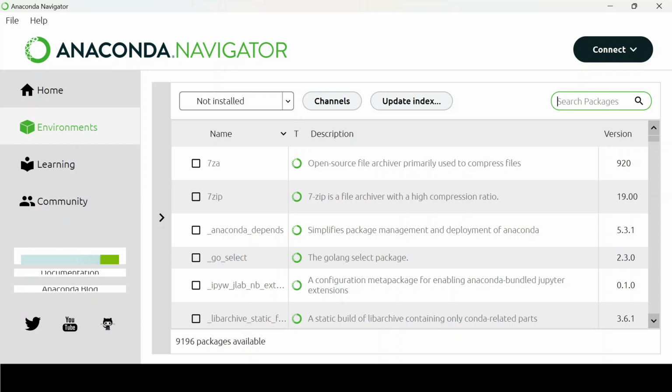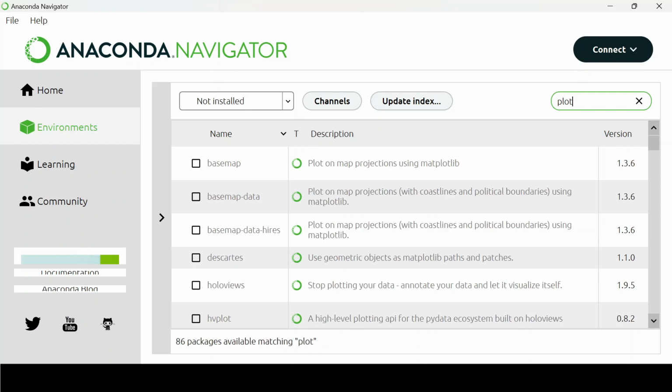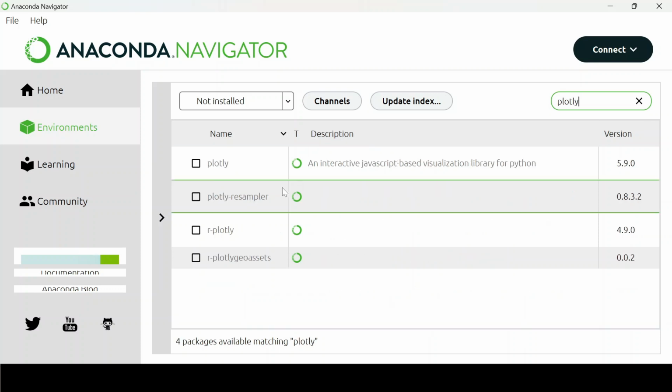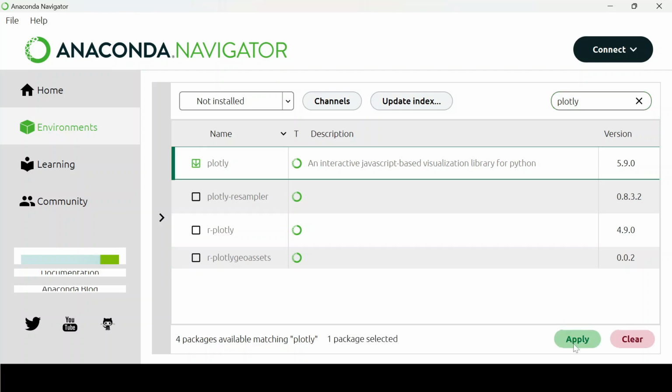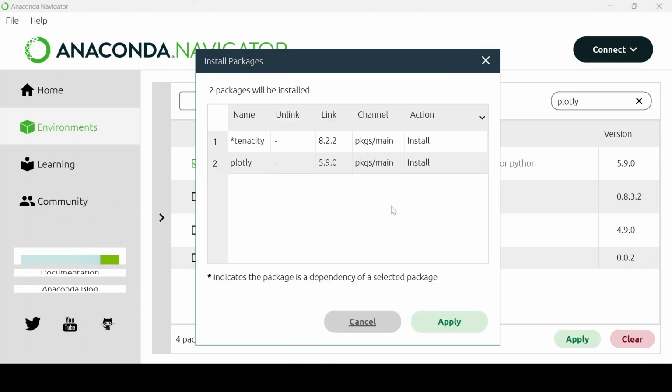I want to install the Plotly library, and Plotly is a rich library for, you can say, visualization. So I'm searching here Plotly. Okay, so this is the library, an interactive JavaScript based visualization library for Python. So you have to check this box and click on apply, and it may take some time.